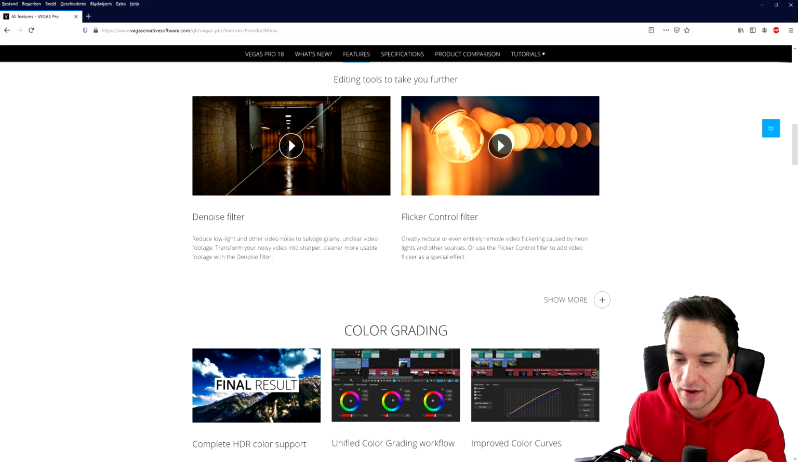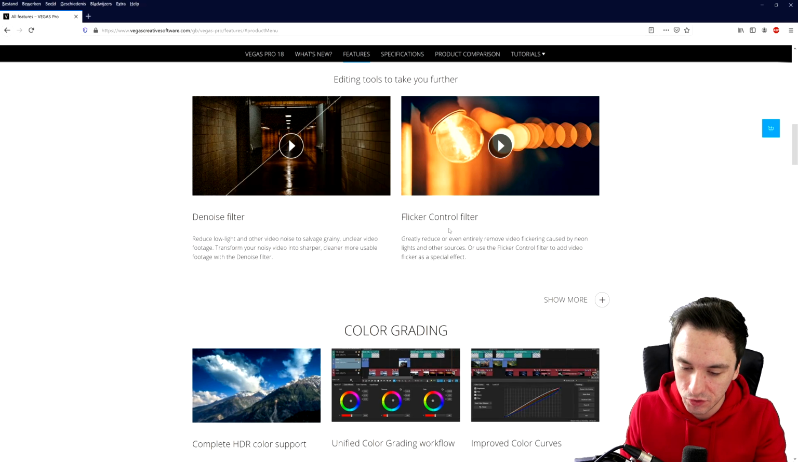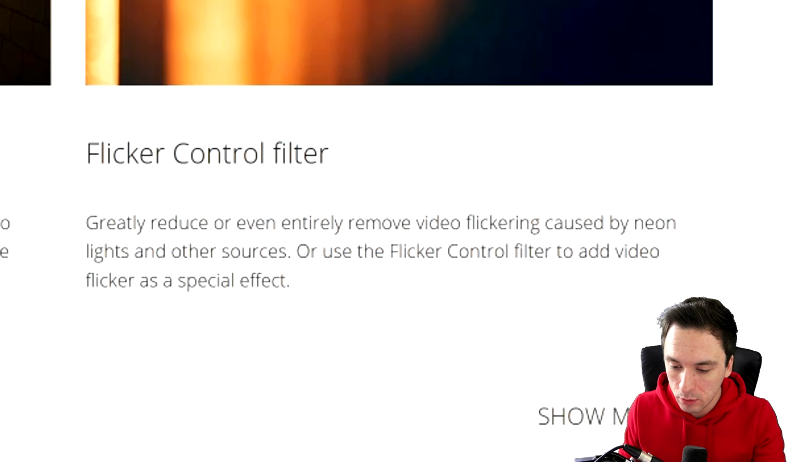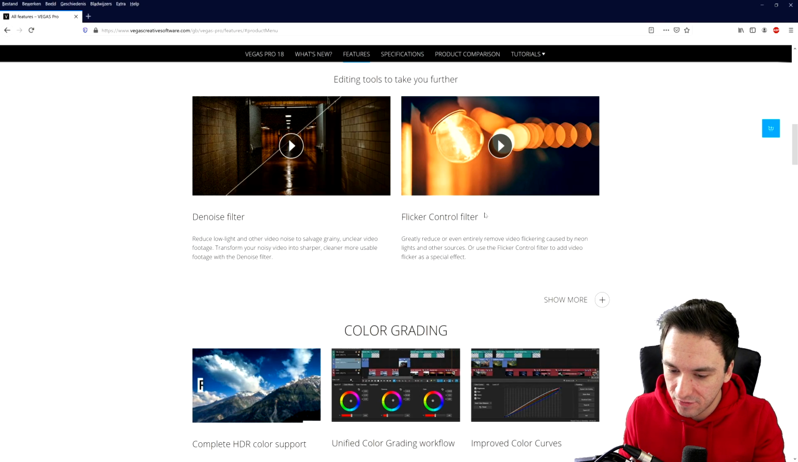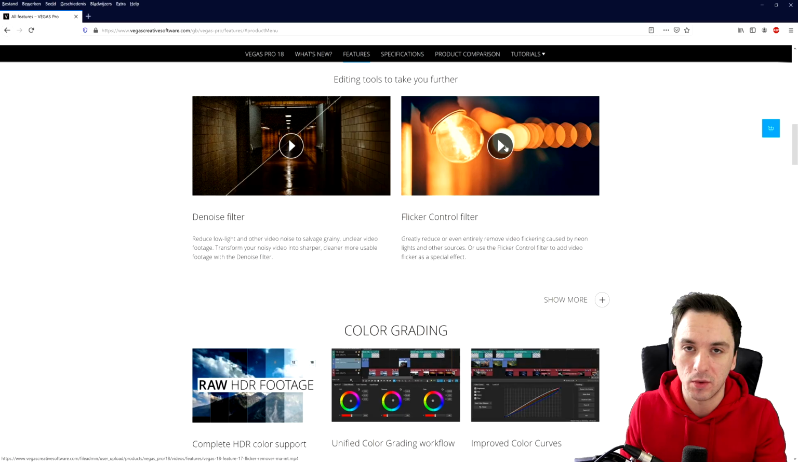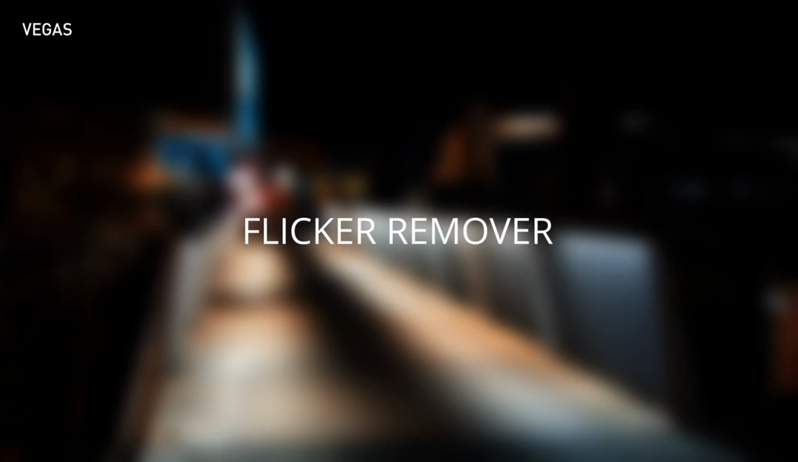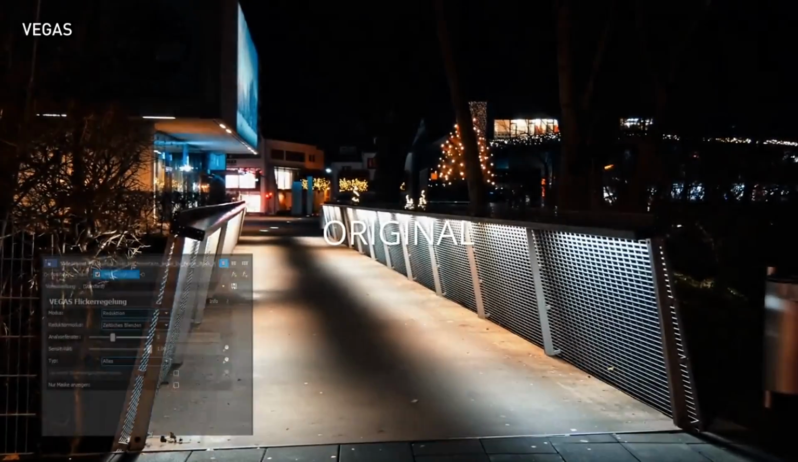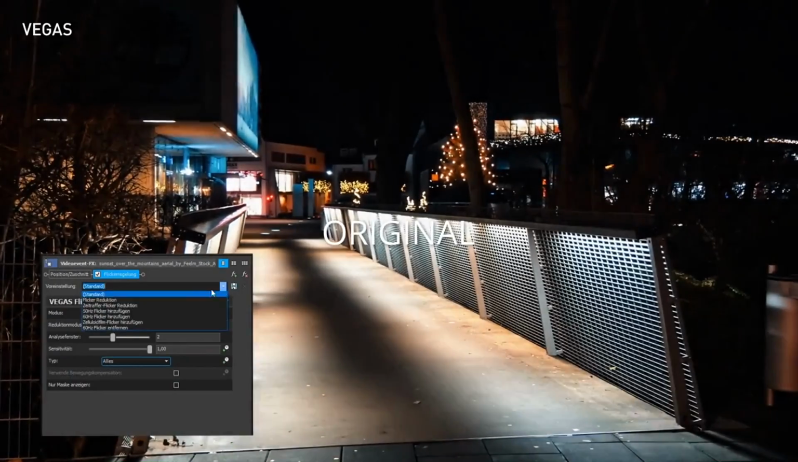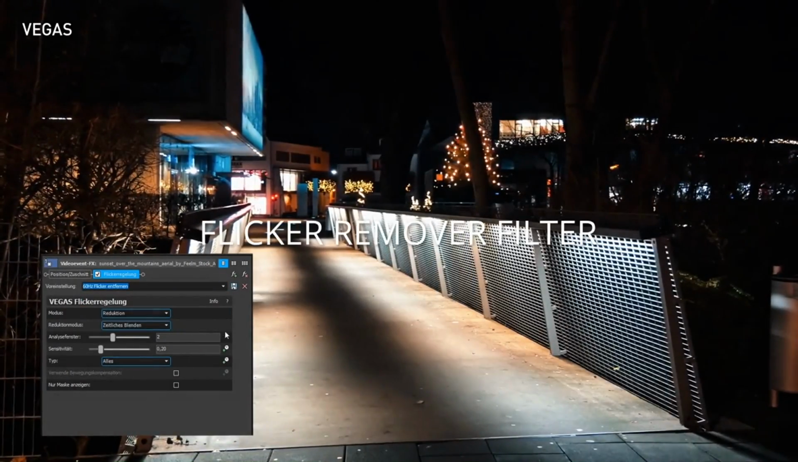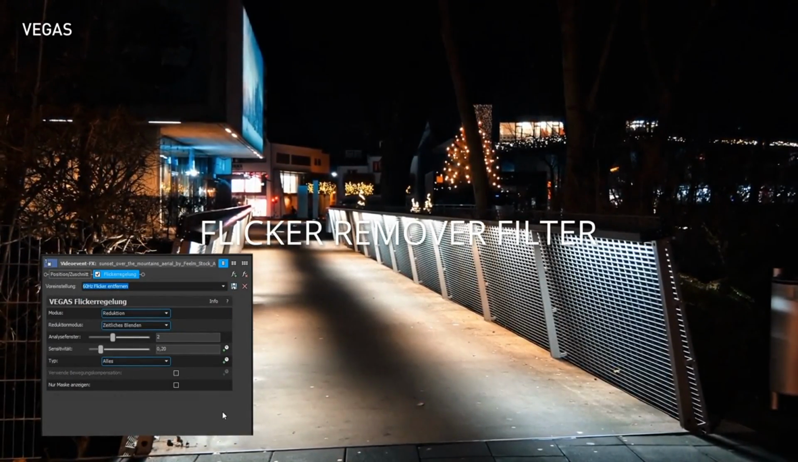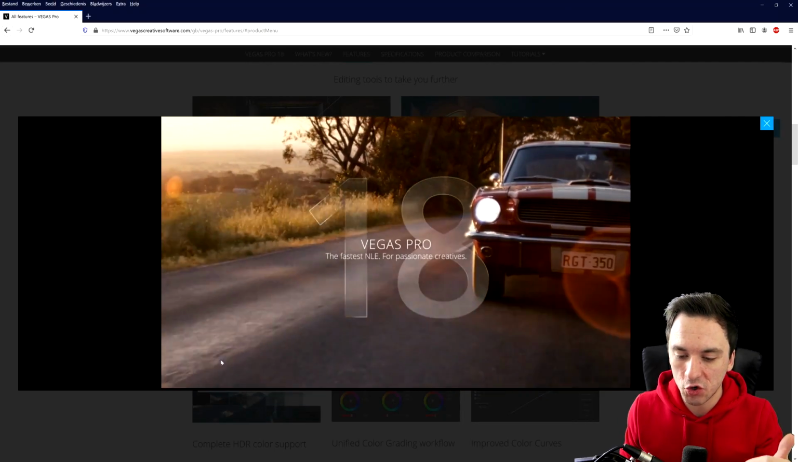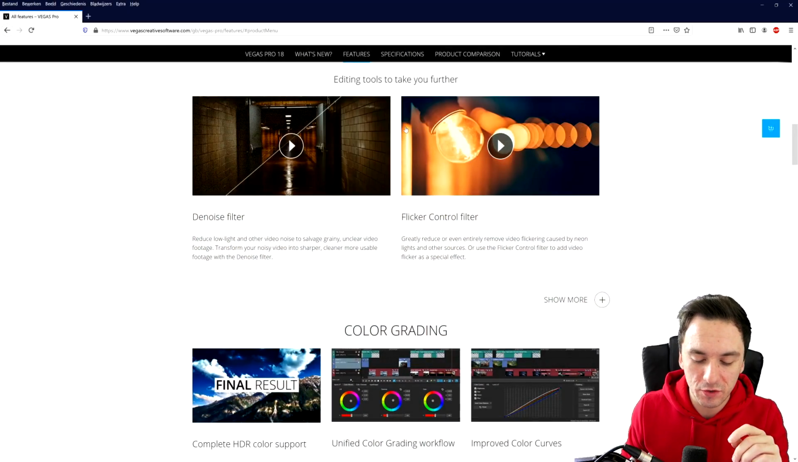So right here we also have the flicker control filter, which is also new. Greatly reduce or even entirely remove video flickering caused by neon lights and other sources, or use the flicker control filter to add video flicker as a special effect. Once again, we can click on there and we can actually see what it does. Right here, this is footage before, and as you can see, it's flickering quite a bit. If you apply this filter on it, it will actually remove the flickering, and it makes it a lot more pleasing and enjoyable to watch. So that's a really, really cool feature itself.